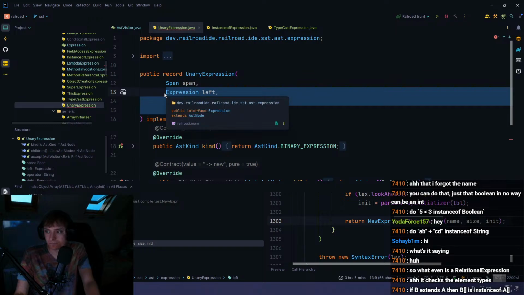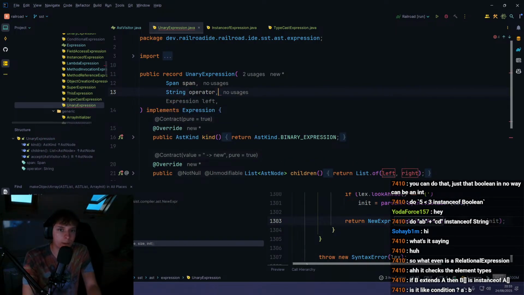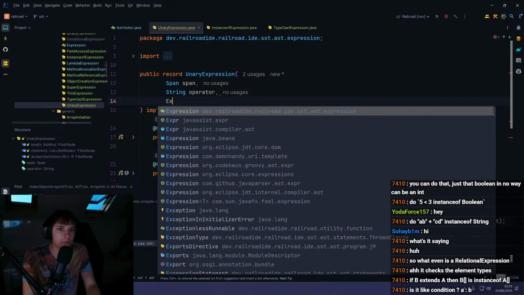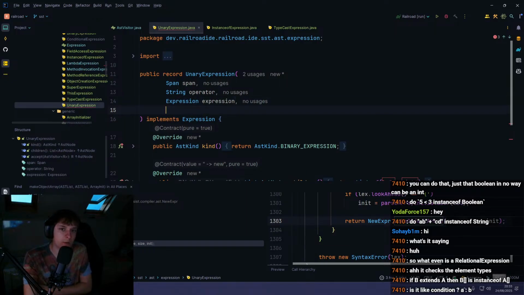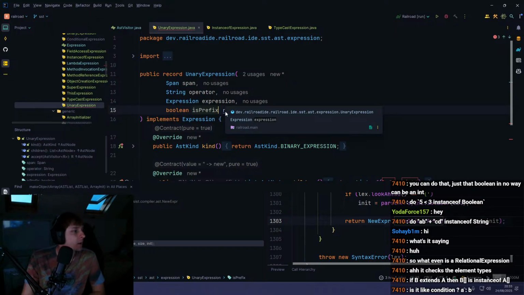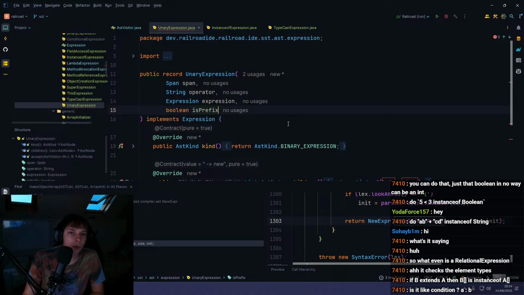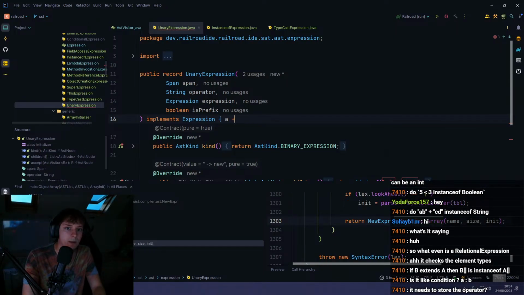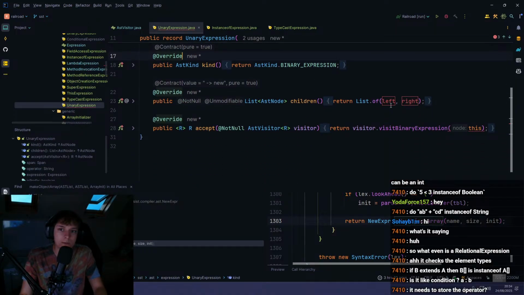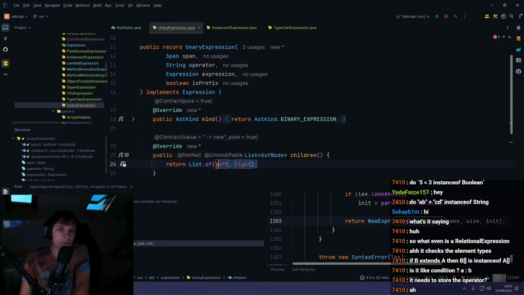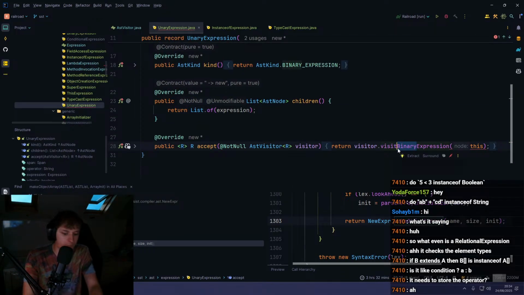The only difference about unary is that you have the string operator first, right? Then you have the expression, and then you have whether or not it's a prefix expression. So binary is saying like A plus B, right? Unary is saying like not A, or plus plus A, or A plus plus, like that. That's the difference between them. This is now incorrect, of course. This is just expression, and this is just visit unary expression.